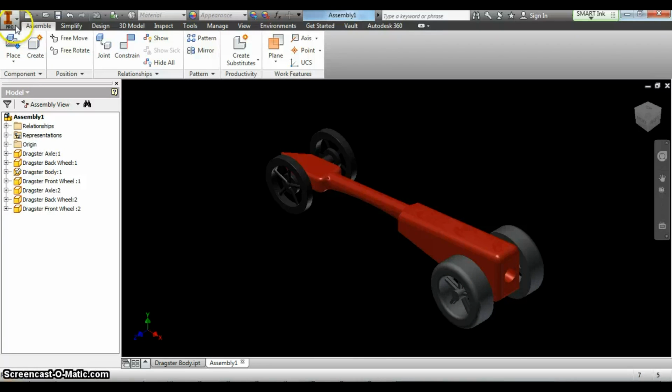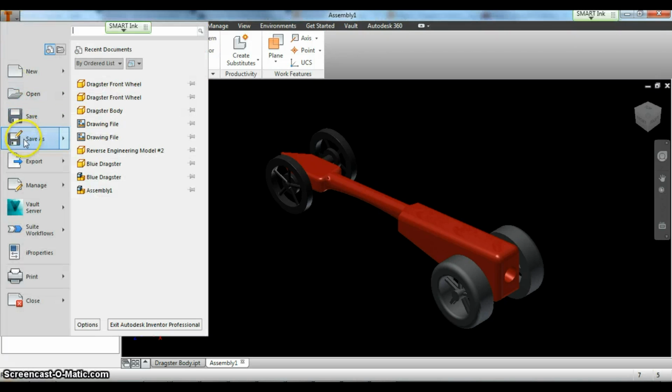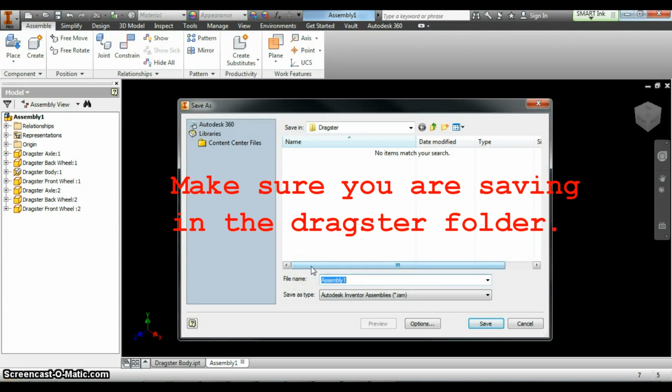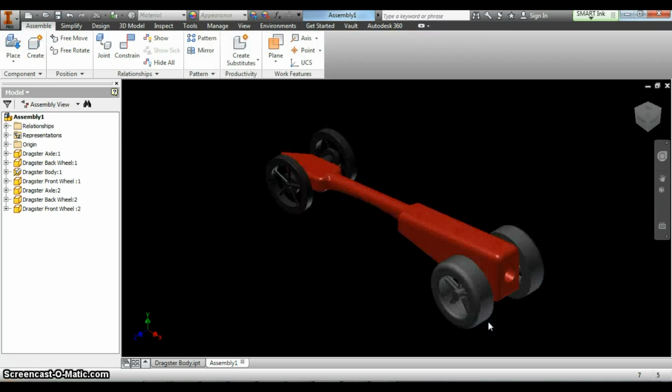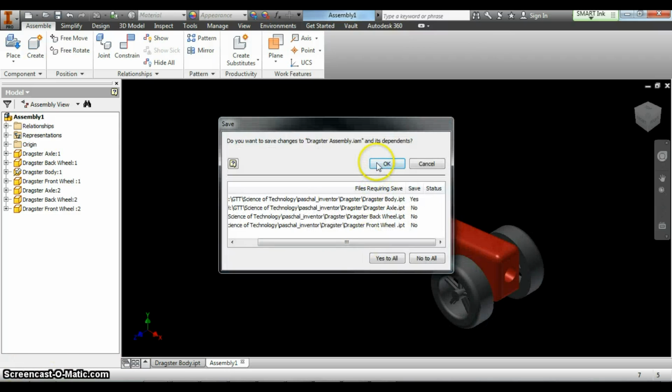Now I'm going to save this as Dragster Assembly. Click OK.